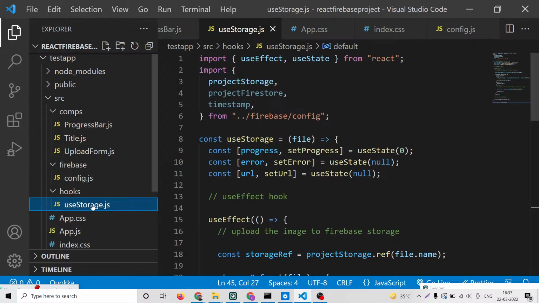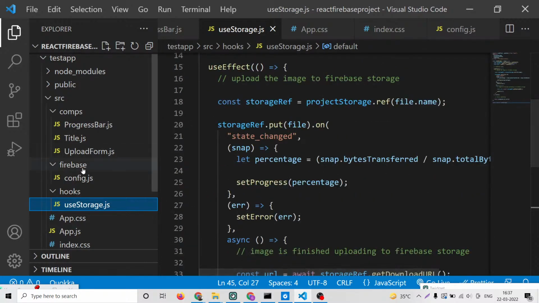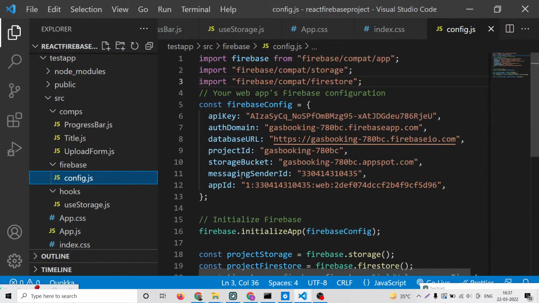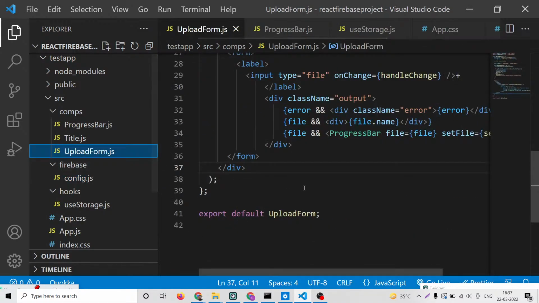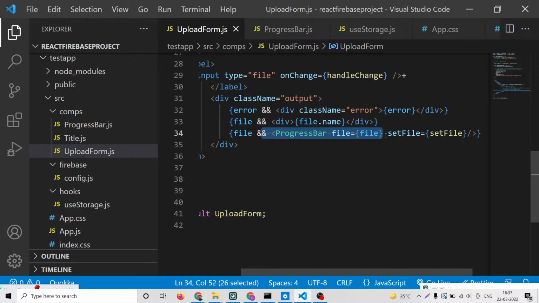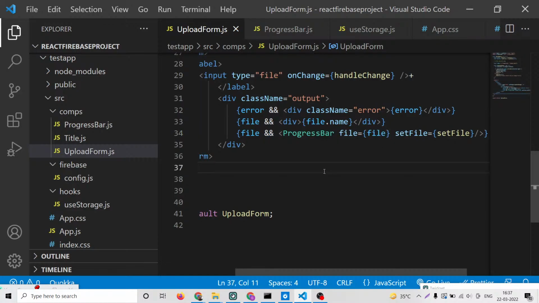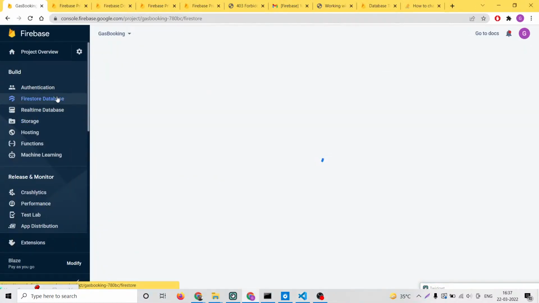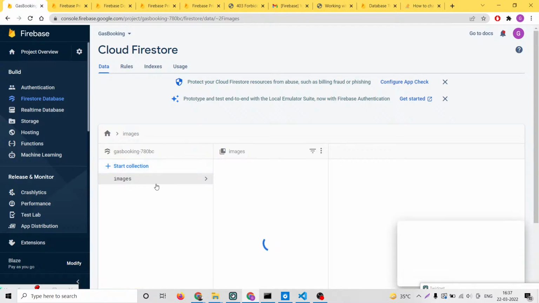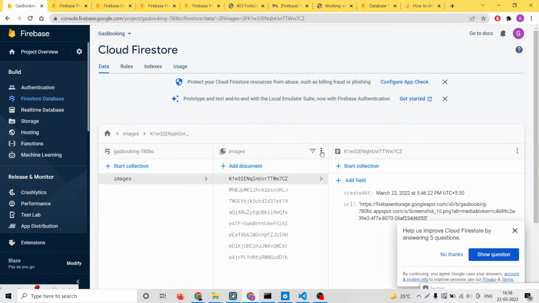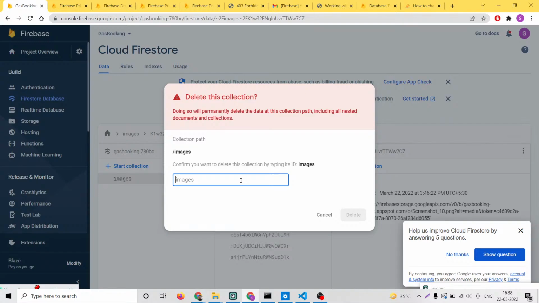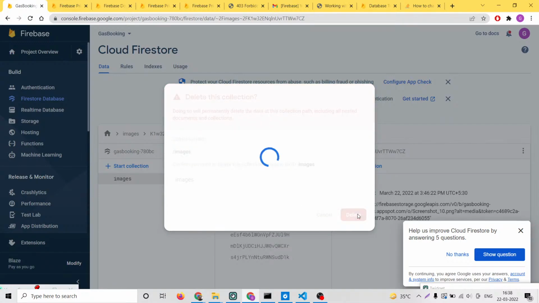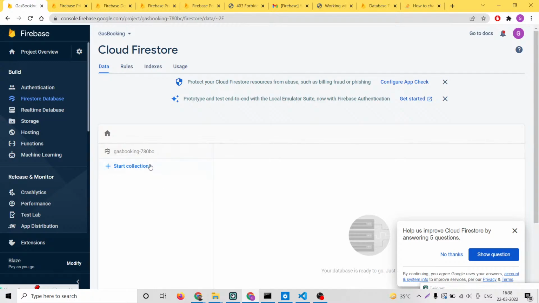So what we can do is, right here, this is the upload form, and here we are showing our progress bar. Now we need to display this file, which is very easy. For displaying it, we need to insert this into the Firestore database. We need to insert a collection which will store all the links. Let me delete this collection, which is images. So now there is no collection out there.